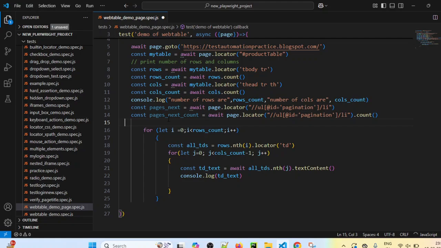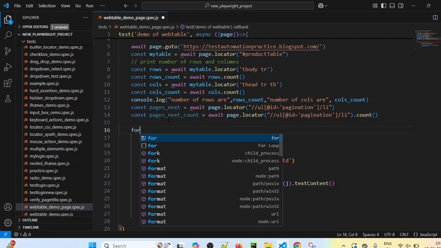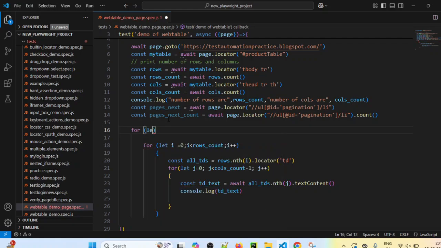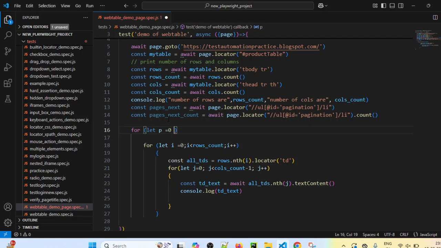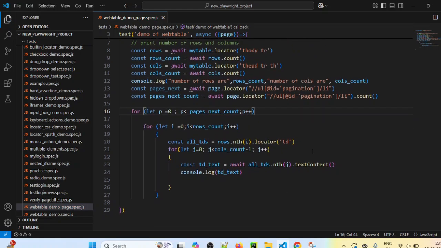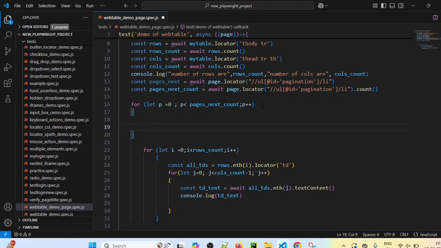So to click the buttons, let's use one for loop. Inside this for loop, I'm defining one variable, let p equals 0. P is less than, how many times do we have to iterate? Up to the total number of pages count. And we increase p by 1 every time. Now in the first iteration, when the page loads, this is the for loop. Let me define this for loop. Yeah, so this is the for loop.